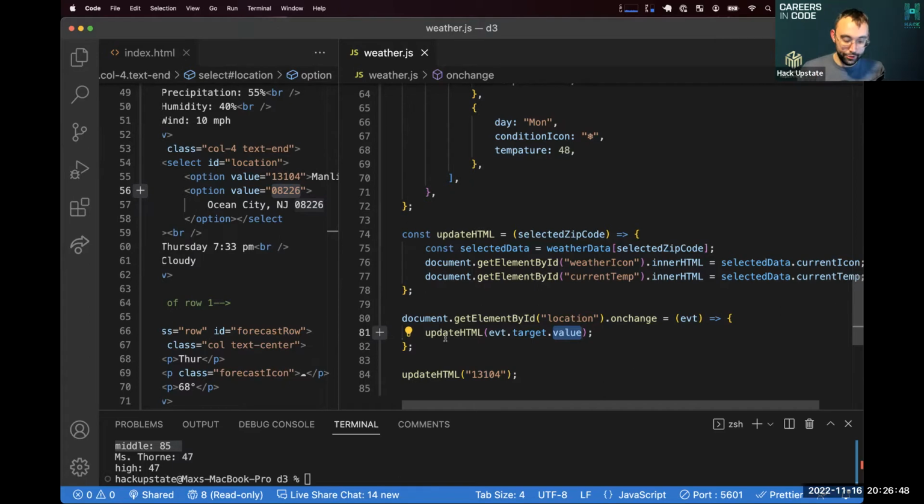Now that 08226 goes into update HTML, and it's like, I know what update HTML is. I already did it once, down here. I'm doing the same exact thing here, except now I'm using whatever value got passed in from the option. So I'm coming back up here, and because those parentheses are in there, you're telling me to run it again. But instead of running it with 13104, I'm going to run it with whatever value came in from the select.